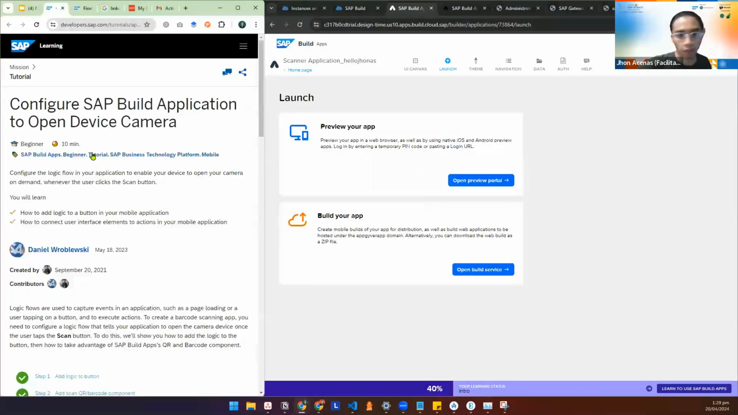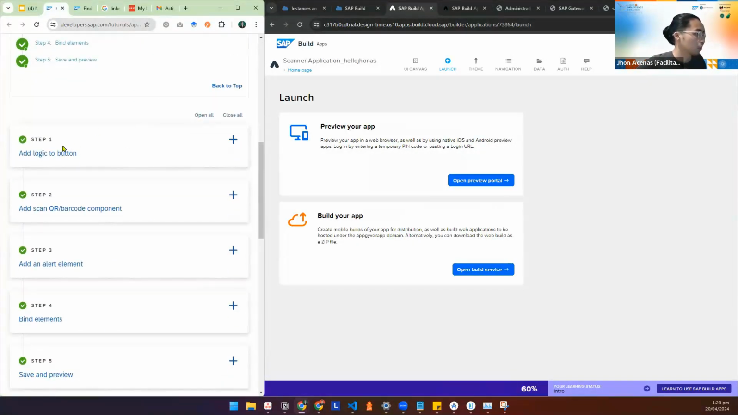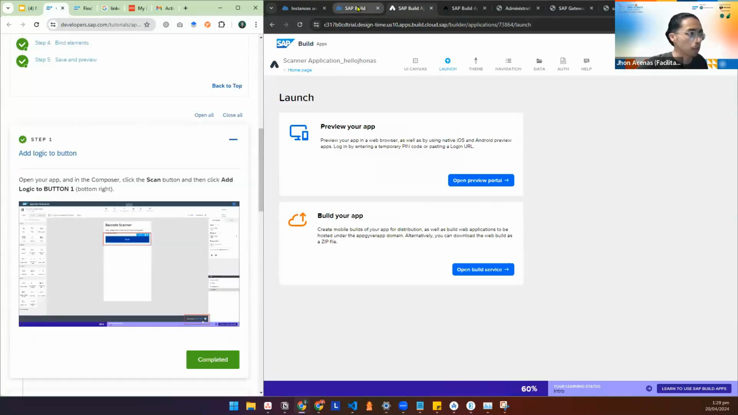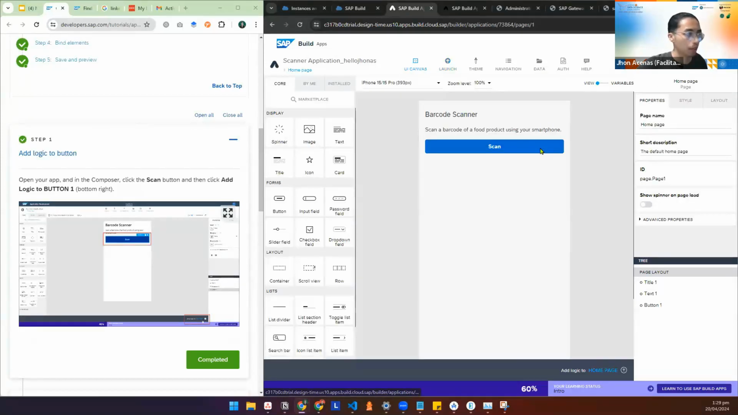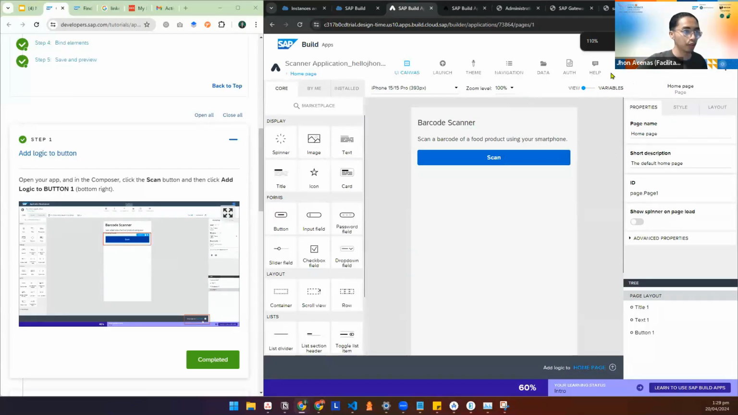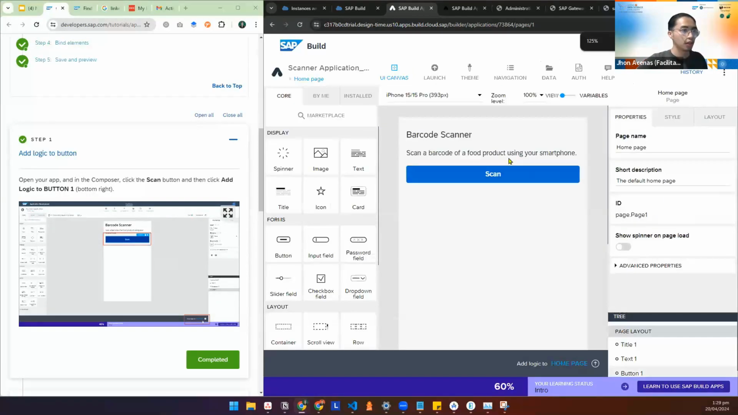Okay. So what we're going to do next is configure our app to open our camera. Going back to this build-up canvas, we're going to switch to the UI canvas. Right, so we are currently in the UI canvas.